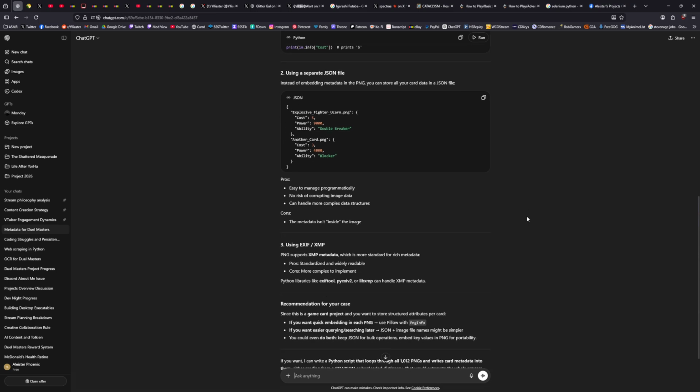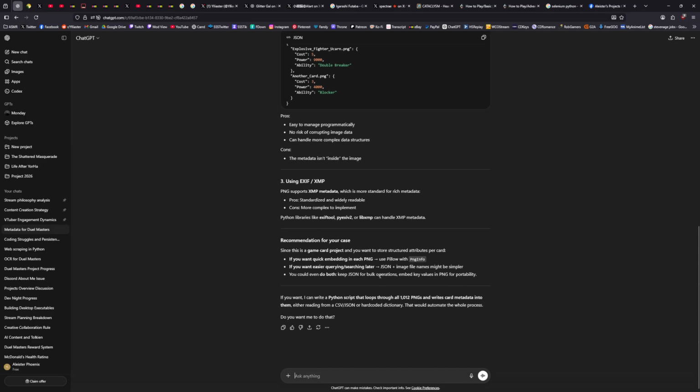We need it to be inside the image. PNG supports XMP metadata, which is more standard for rich data. Standardized and widely readable. Cons more complex to implement. Python libraries like Exit can handle that. Recommendations: since this is a game card project and you want to store structured attributes per card, if you want quick embedding in each PNG, use Pillow with PNG info.